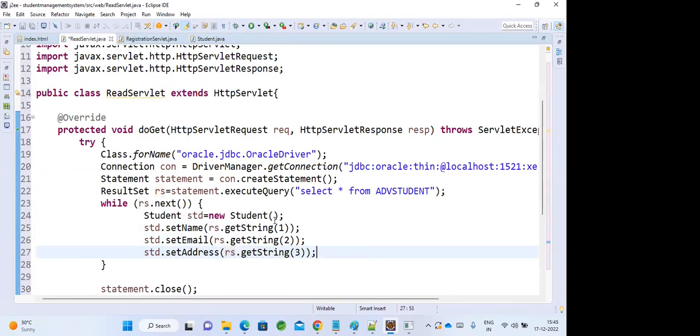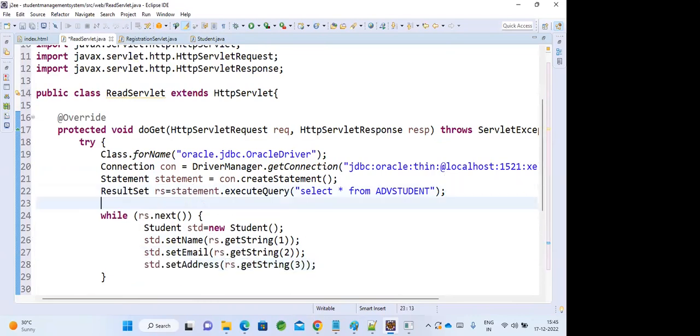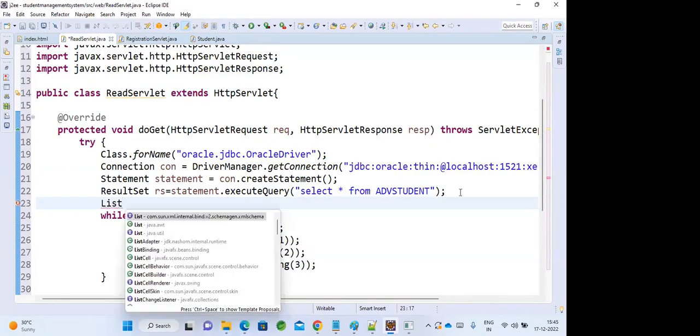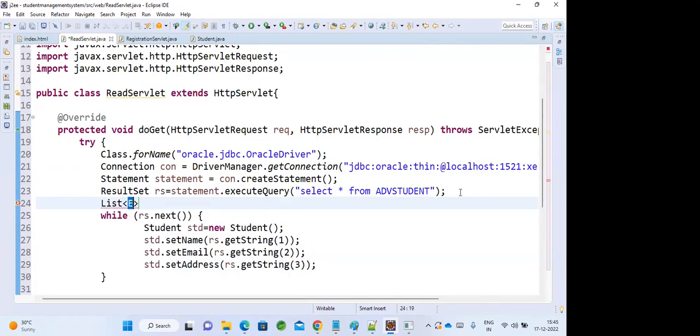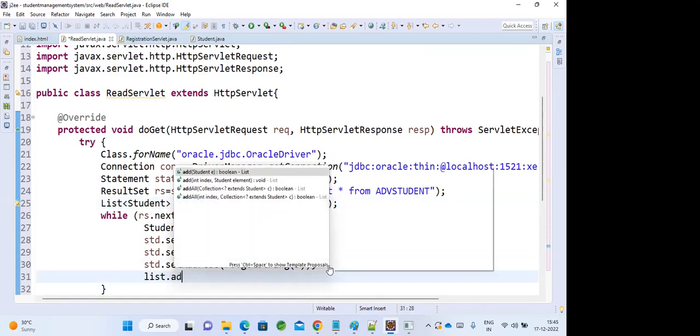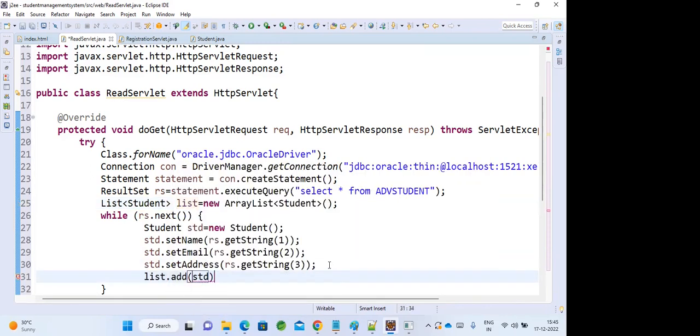Finally, you will get a list of students. So create a list and add the student object. You can use your collections here. This is where your collections will be useful to carry data. list.add your student object.